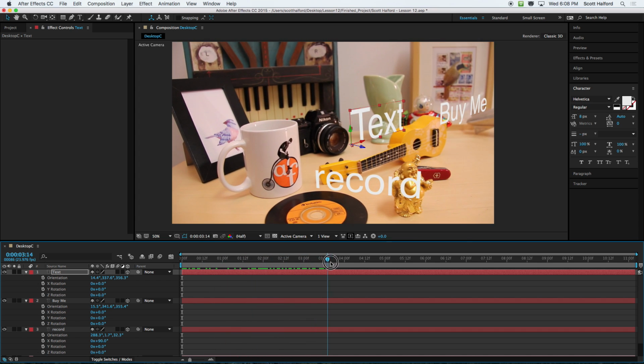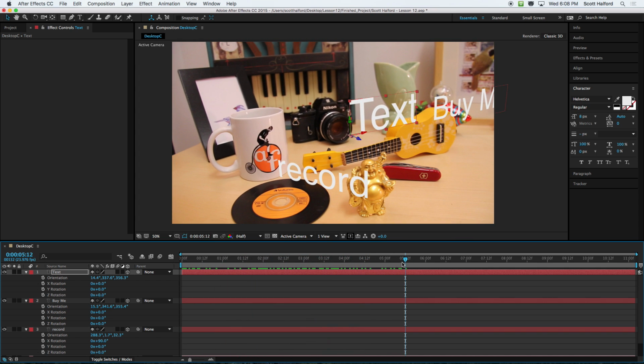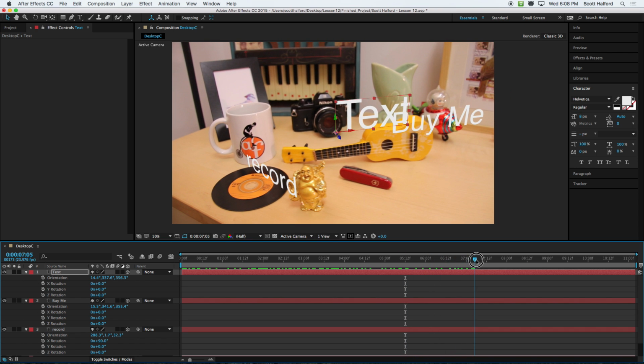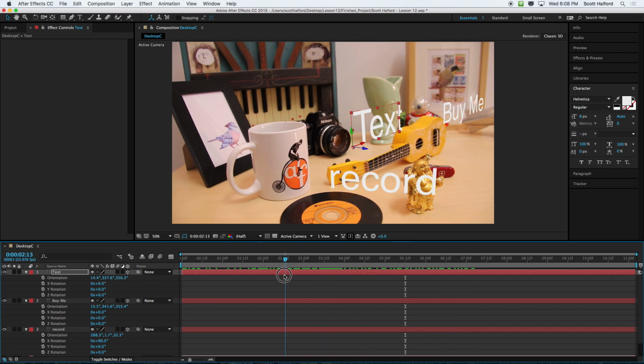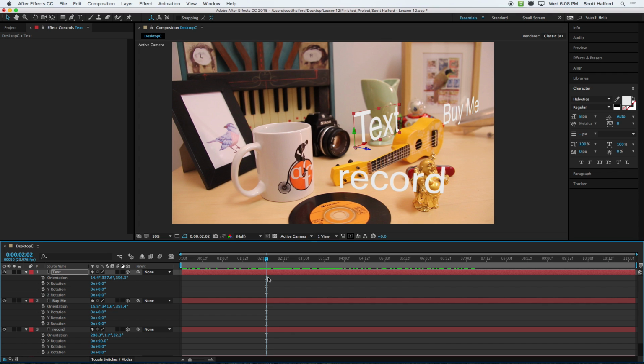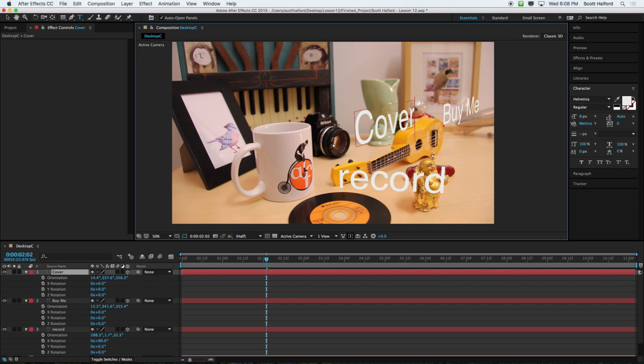See that ukulele passing in front? That text is supposed to be behind the ukulele, right? Okay, so we need to create another layer that's going to obstruct the text layer as it passes in front of this text layer. So I'm going to type in "cover" because that needs to be covered.